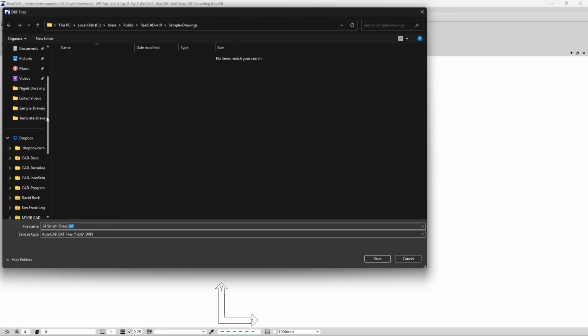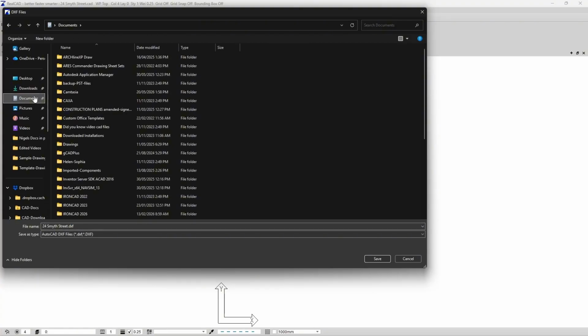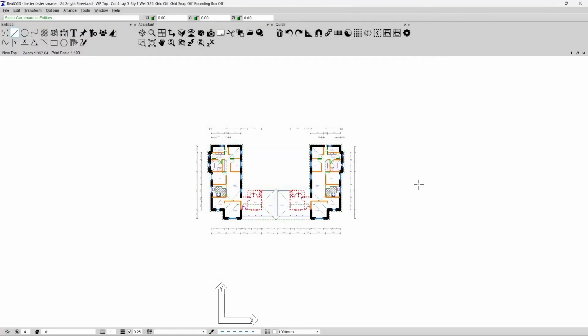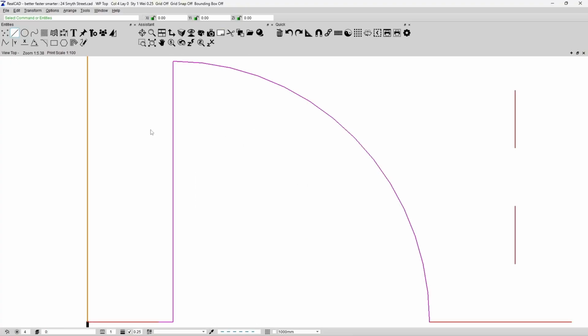And again, I just might put that in my documents. There it is there, and keep it the same name and hit save. That DXF file now can be sent to another person who has a different CAD program or some other type of vector editing software, and they will be able to use that in their software.